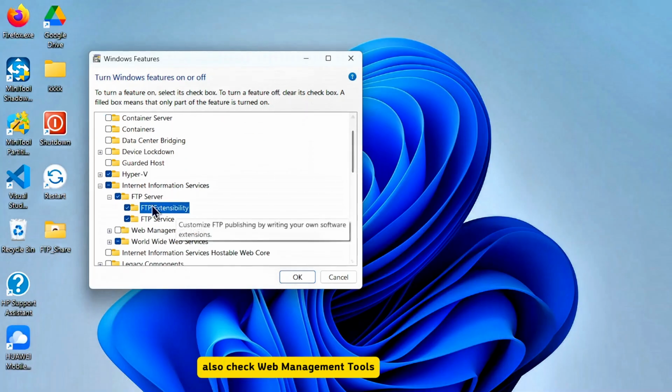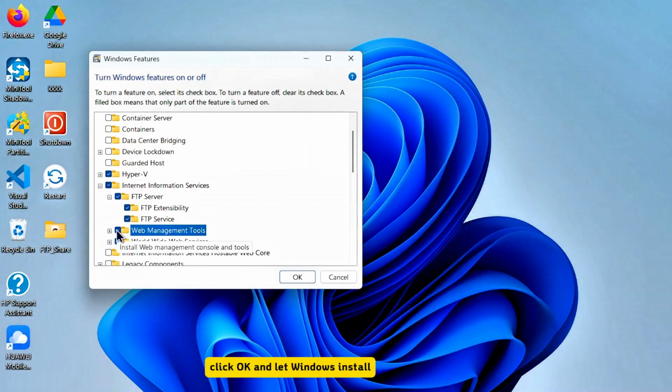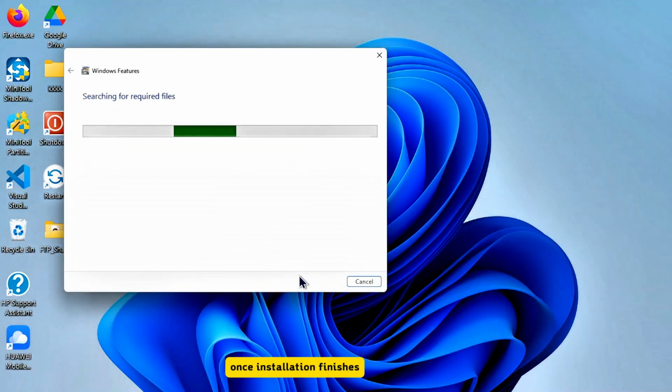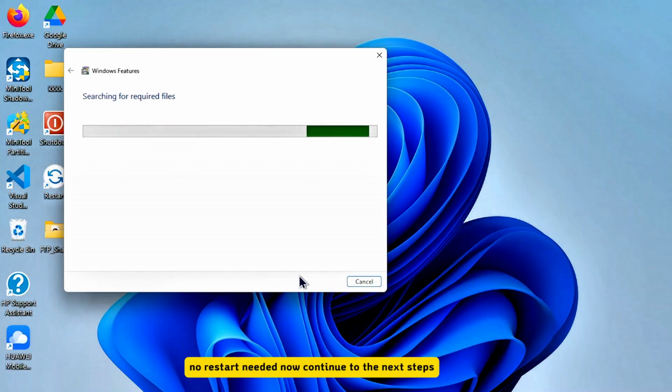Also check Web Management Tools, click OK, and let Windows install. Once installation finishes, you can close the dialog. No restart needed. Now continue to the next steps.